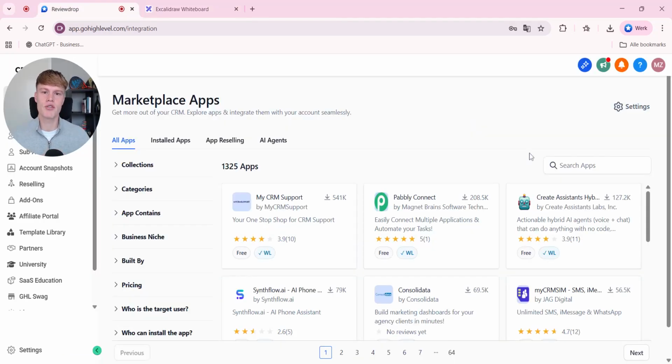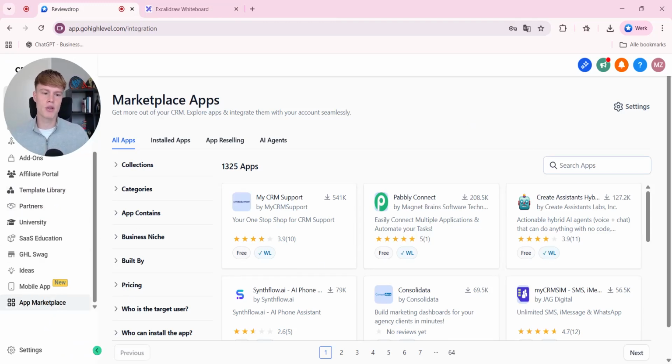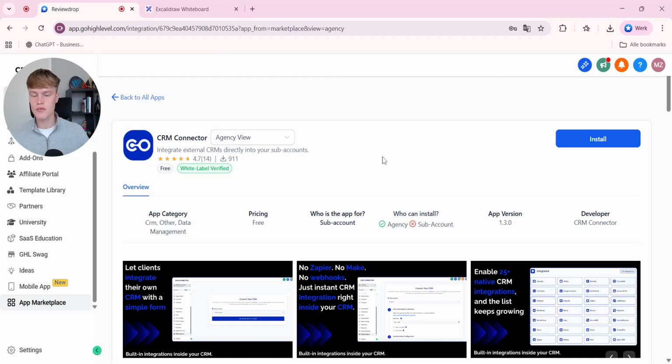Okay, the first step that you need to do is go to your agency view and go to the app marketplace. Once you're inside the app marketplace, search for CRM Connector. This is the tool that we're going to use to integrate Stripe with our GoHighLevel account. CRM Connector is a tool specifically made for GoHighLevel, and it basically adds like 30 plus native integrations to your GoHighLevel account. So right now I'm going to install it to my GoHighLevel account.